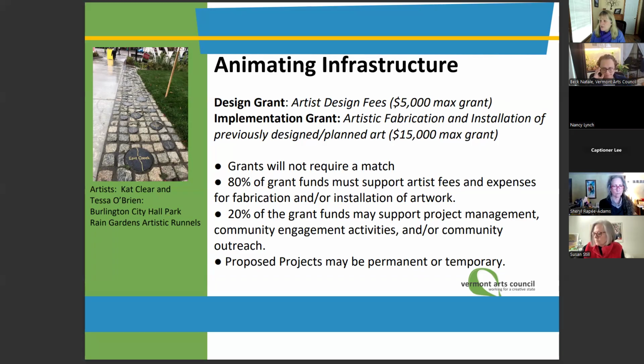And the grant should really support the artist's fees to design and/or plan the artwork and to engage the community in that planning and design process. And those grants are a maximum of $5,000.